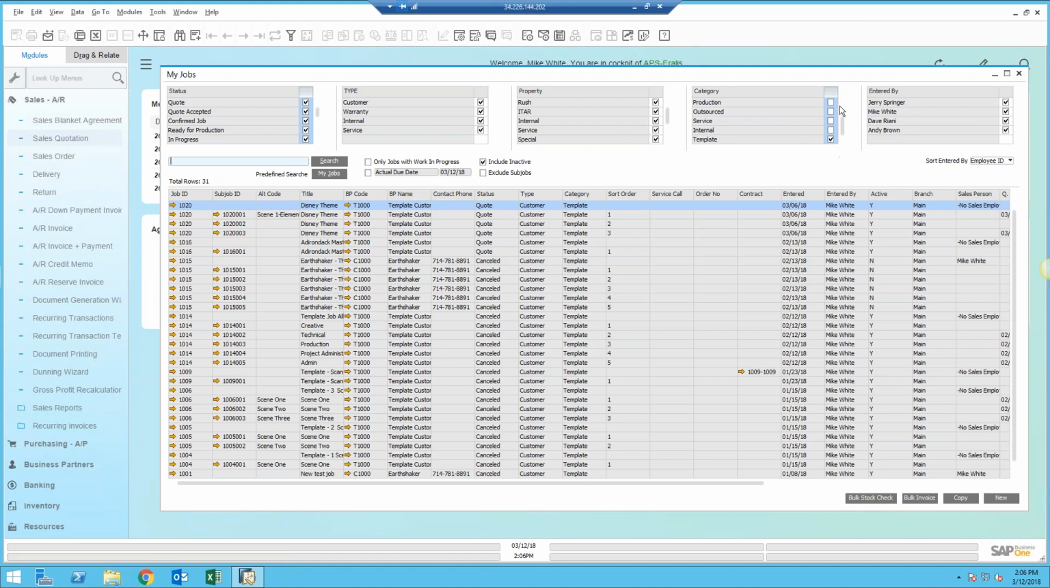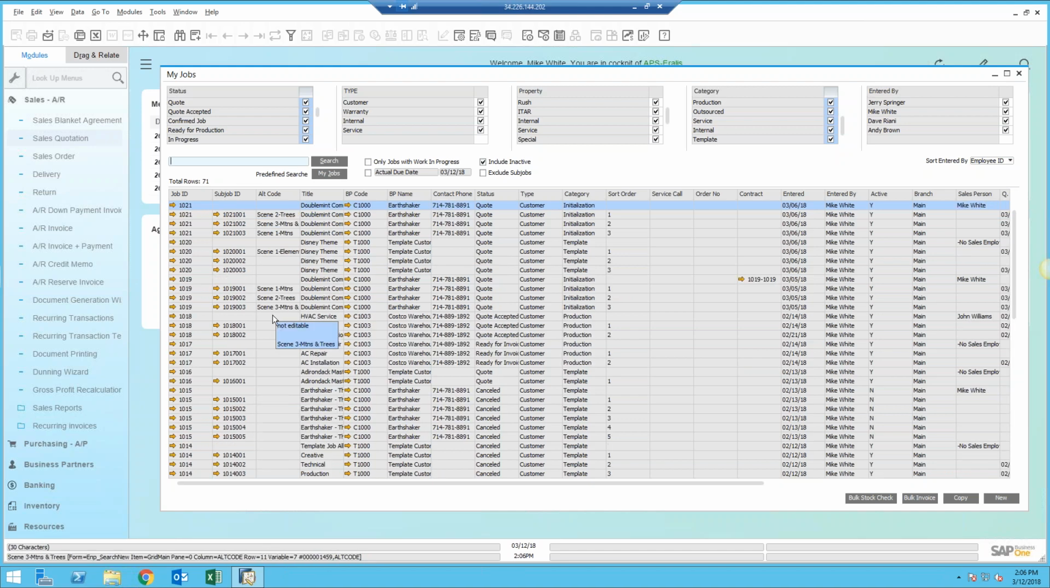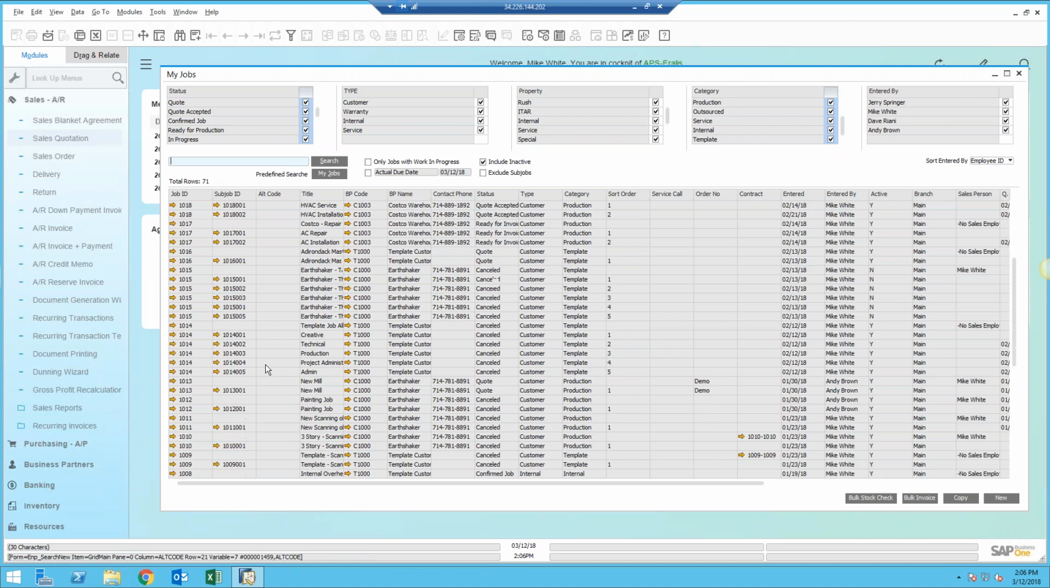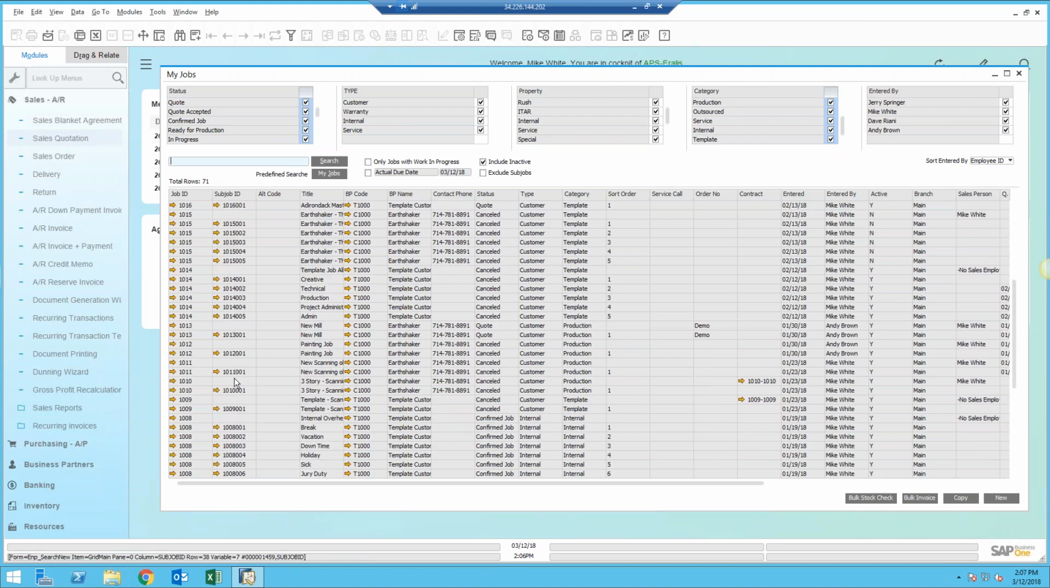The other option you have, and let's go ahead and turn on all of my jobs here, and let's find an existing job that we can use and drill down and take a look at. Let's look at this one here. Let's drill down into this particular one.